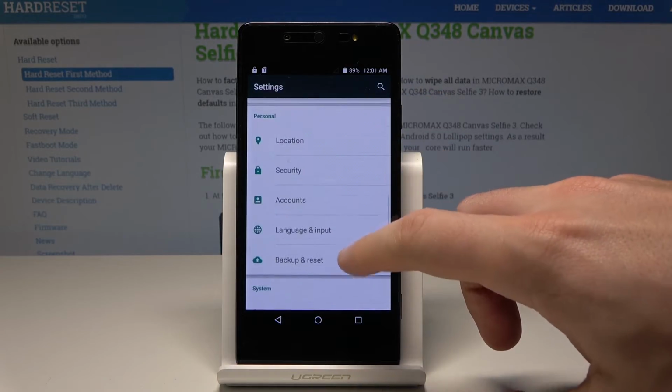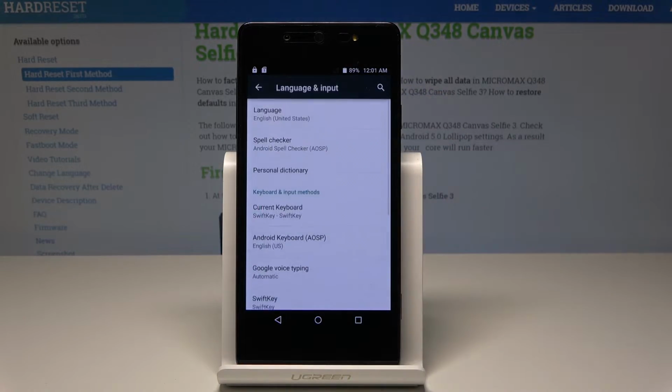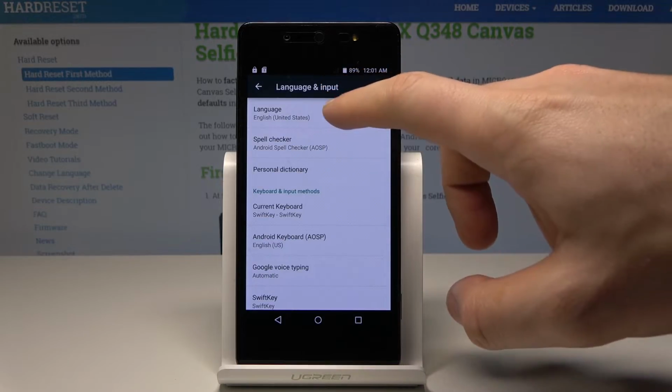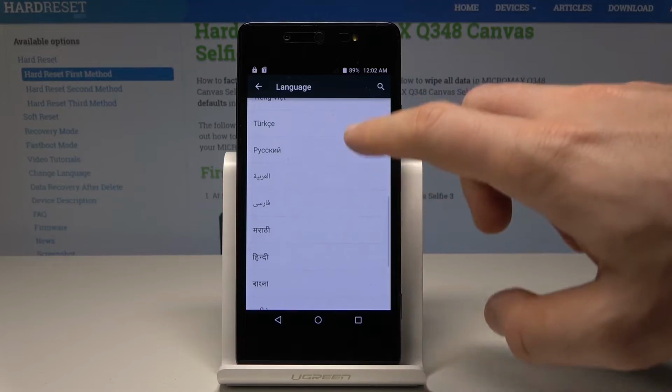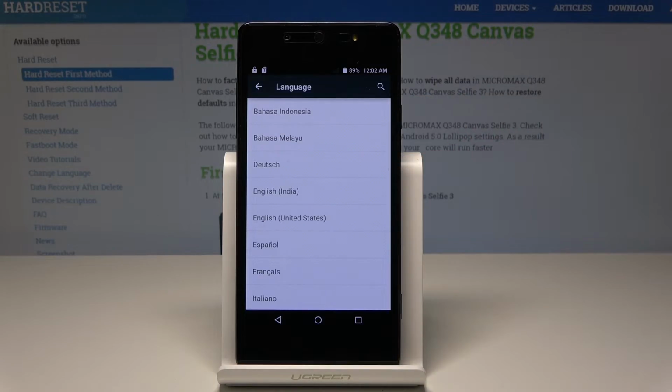Then you need to choose language and input. It's located under personal tab. Scroll down and choose language. Alright, this is the full list of available languages that you can use on your device. In my case, let me choose Espanol.